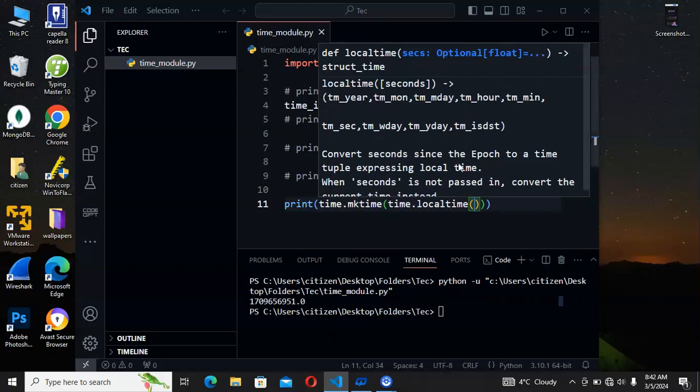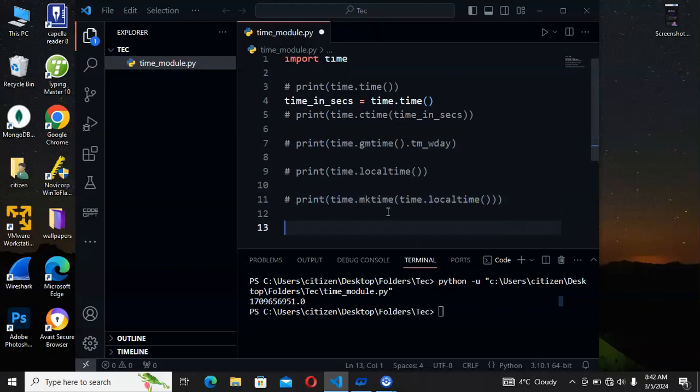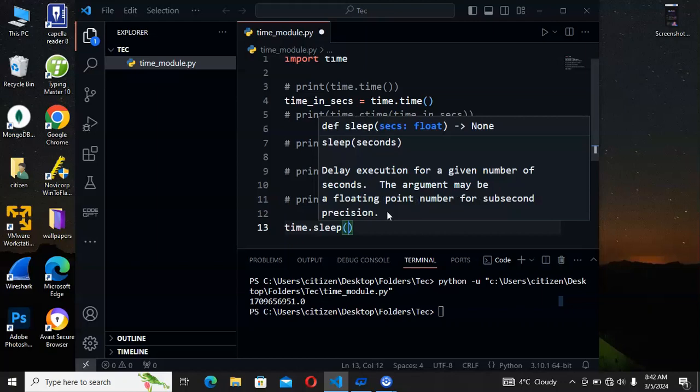So I simply run this. You can see it simply converts the struct object into the seconds since the epoch. Another function is pretty simple, which is used to sleep the program. You have to give the seconds as an argument. So if I want to sleep the program for 2 seconds, you can use this function.